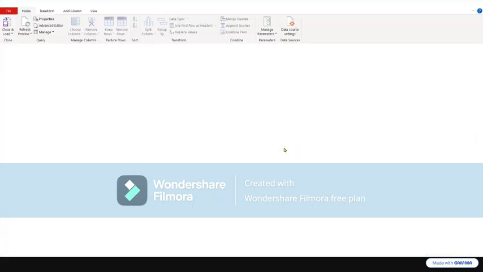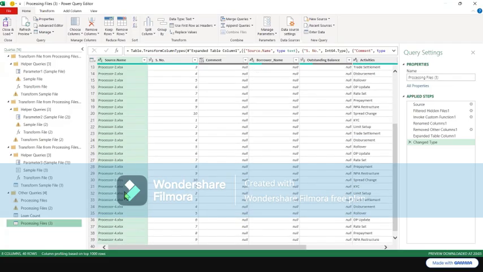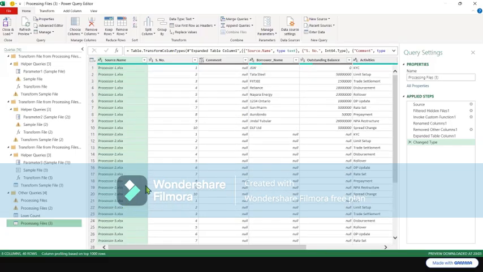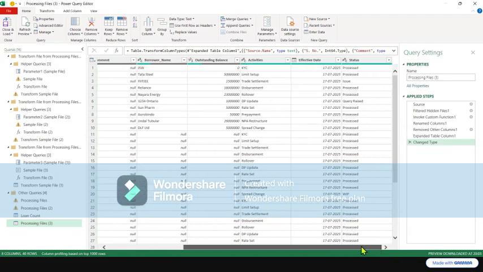Evaluating queries. Now it takes us to the Power Query Editor page. Boom. You can see processor 1, processor 2, processor 3, processor 4. All the processors' data got loaded. Now you can see in processor 1, we have the values in all the columns like serial number, comment. Comment is null, because that was blank. Then borrower name, outstanding balance, activities, effective date, status, all that has come.